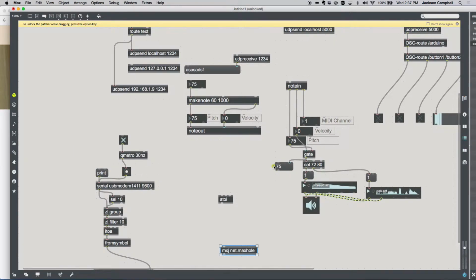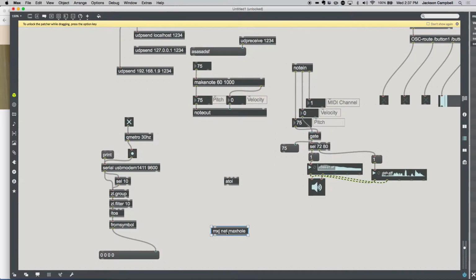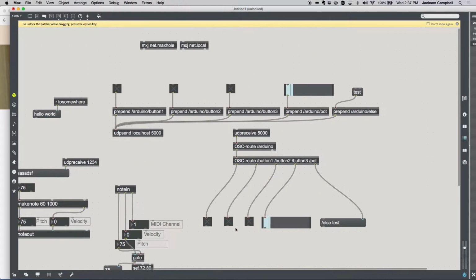I just want to make sure that you guys aren't then sending it back to me and we end up getting a loop. So I'm going to send the stuff coming out of this down the max hole. You guys don't send it anywhere. You should only have a max hole that you're receiving info with. Okay, do you guys get these zeros from your net.maxhole object? Yeah, except for you.